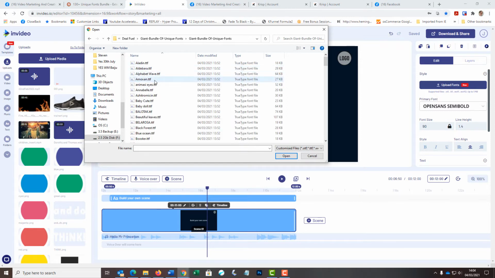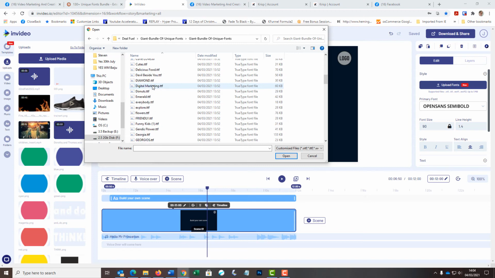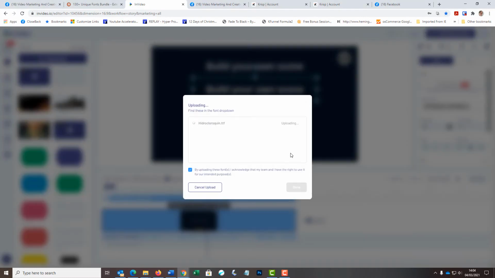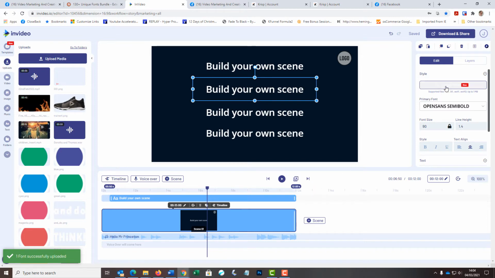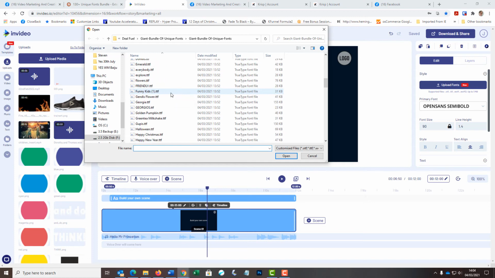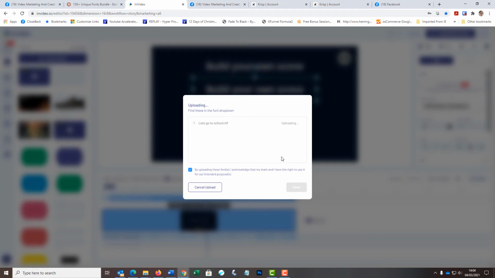And we said we would take these. So the first one was this one here. So let's open that. They ask you to confirm that you have the right to use this, and as you can see, that's successfully been loaded. So let's upload the other three. Let's Go to School. Open. Now that's more of a symbol font, but that could be very, very useful. Done.